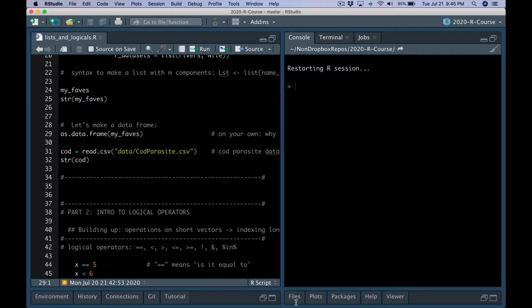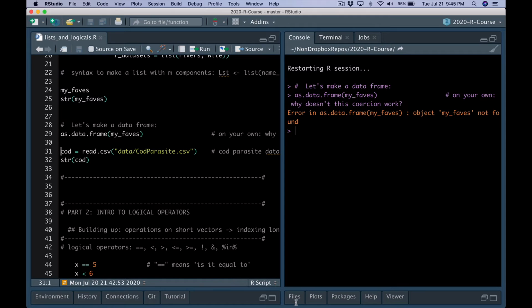All right, here we are back in our R script. We remember we weren't able to make a data frame out of the myfaves list because the objects in it weren't of the same length, but we should be able to make one out of this Cod data set. So you should be able to download this CSV from the course repo. You can either completely re-download the entire repository and work from there, or you can just save the CSV individually to the repo that you were using in the scripting video. All right, so let's save our Cod Parasite CSV as an object called Cod, and we will inspect the structure of that.